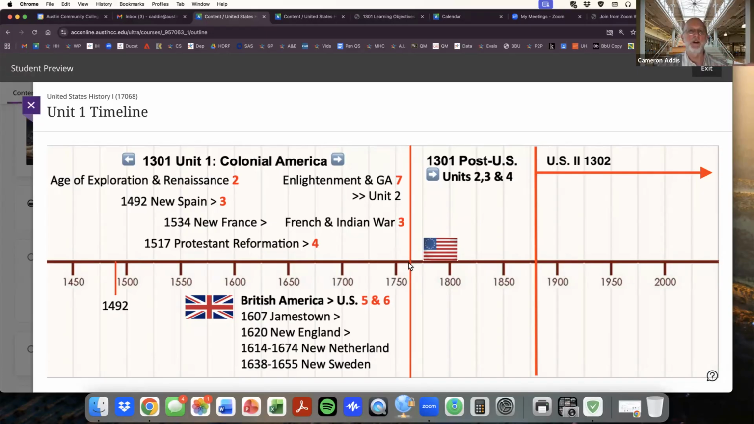Our second, third, and fourth units, for the most part, also cover a fairly small amount of time, which is after the founding of the United States in 1776 up through the Civil War. But Unit 1 of History 1301, which covers colonial America, really covers a few centuries, and that's not even including the first chapter that goes back to the beginning of mankind. So I have this timeline here.